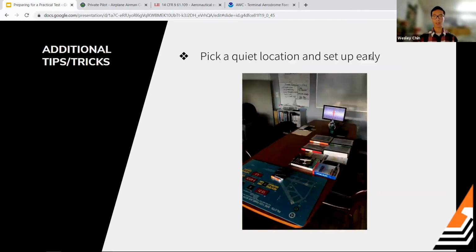Kind of going on to what we were talking about before, set up early and be able to pick a quiet location. This is from my CFI check ride that I did, in our classroom upstairs. I think if you take it with John Beck, he does it in the sim room. But basically what I have here, and what I would also suggest if you have the opportunity, is to set up all those documents for the examiner where he's going to sit.